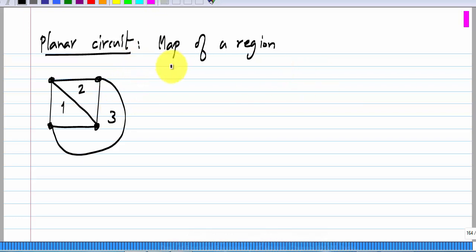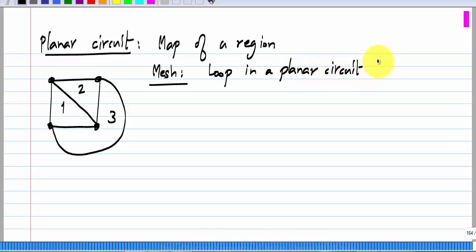Okay, so a mesh is a loop in a planar circuit which doesn't enclose any other loops.